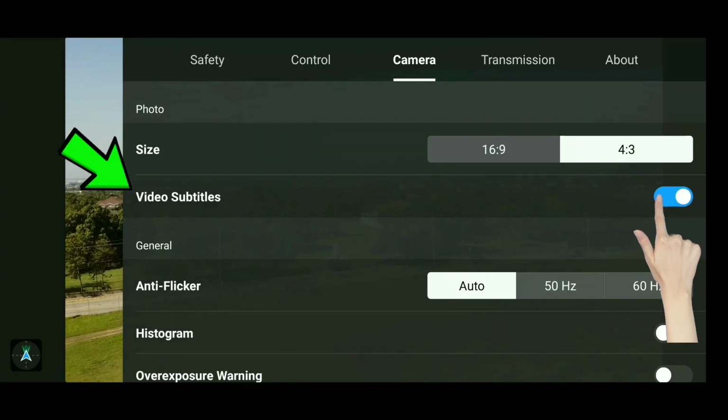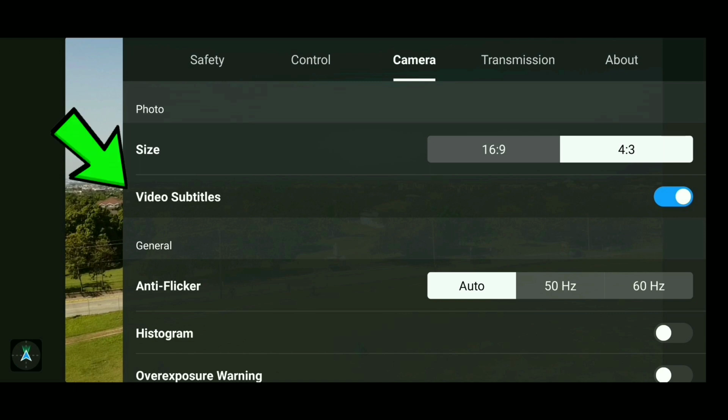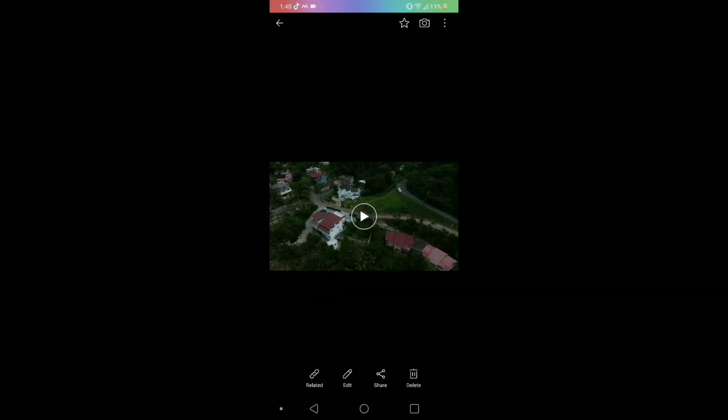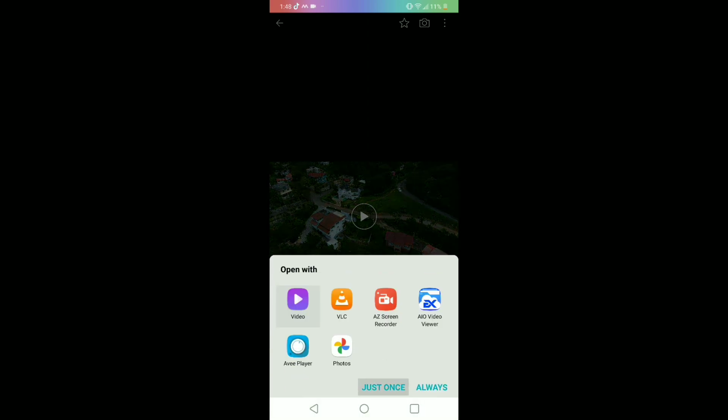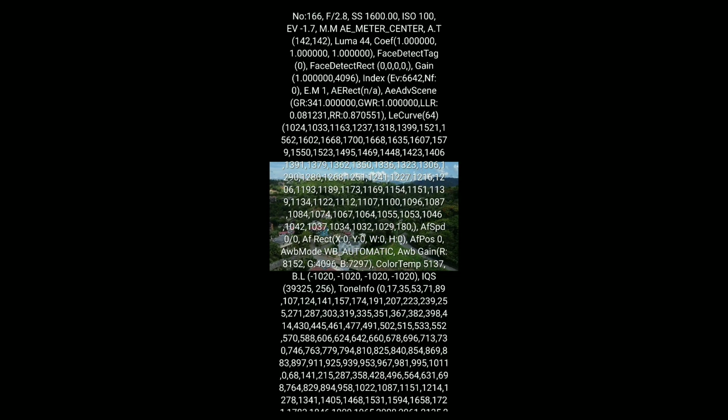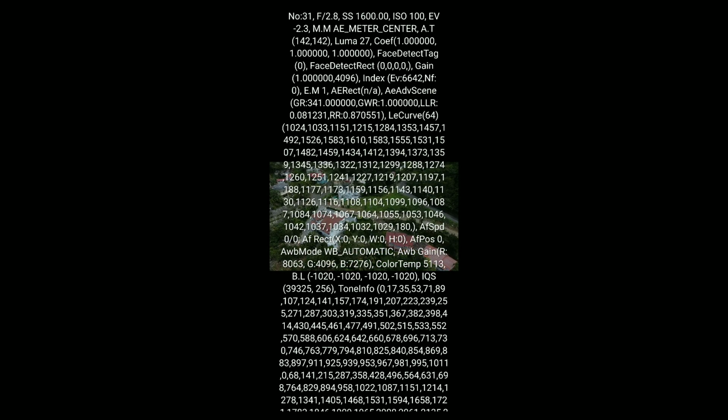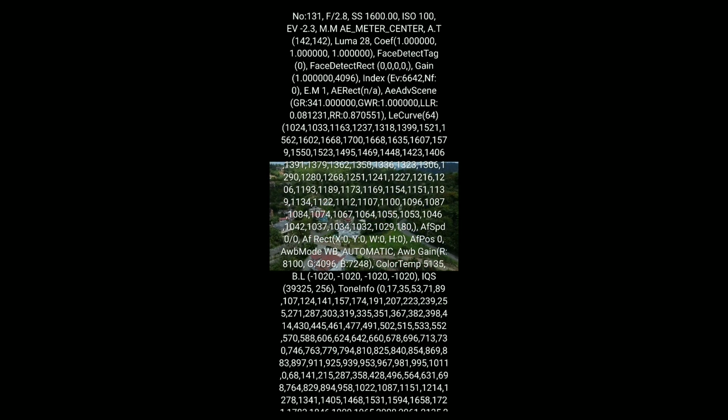Next, we have the video subtitles. After you activate this mode and you shoot a video, if you play the video back, you're going to see a very long string of numbers, and these numbers represent different things, from the exposure value to the shutter speed, to the height of the drone at the time when you were flying, to the distance of it when you were flying. All this information is embedded in the video data that we are watching now. So if you want to see all this information displayed, then you can activate this feature.